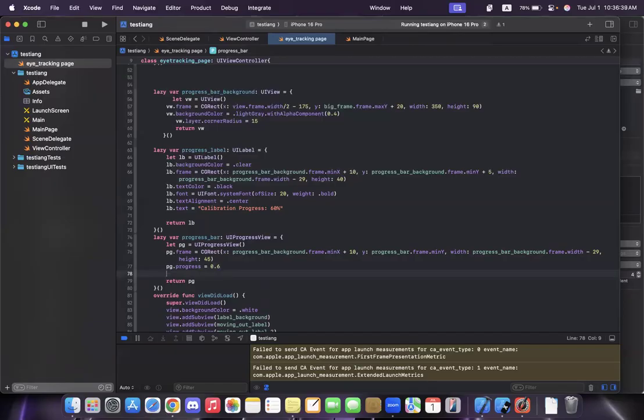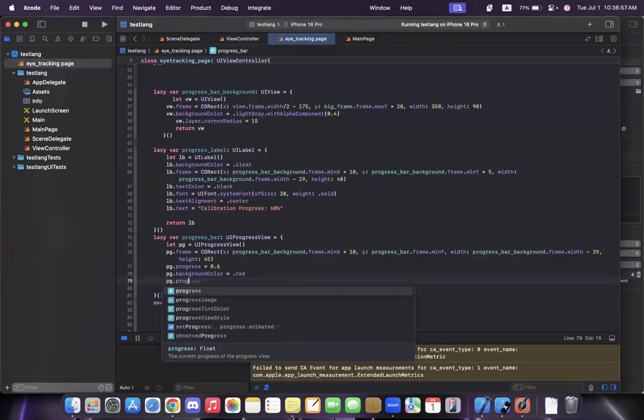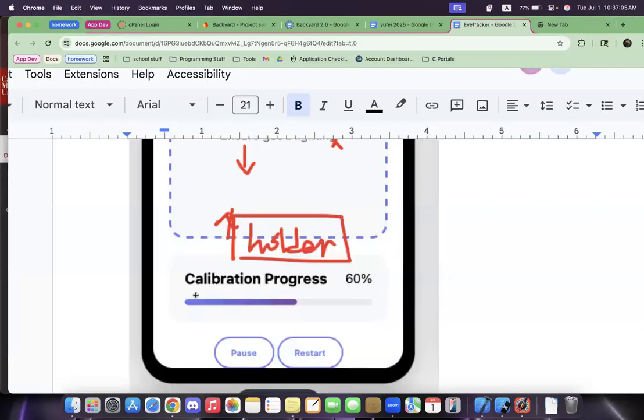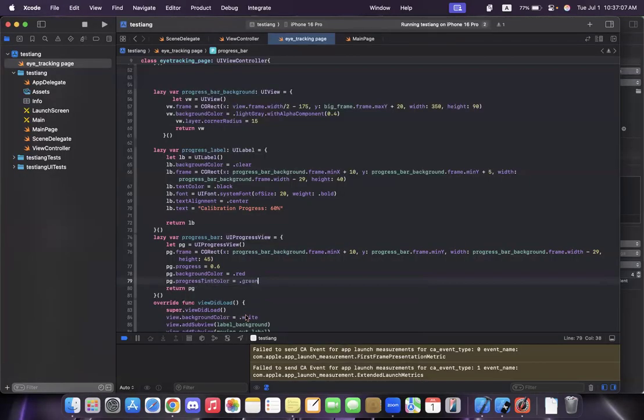And also we want to define the background color. Oh, the background color is like the whole thing. So I'm going to just set it to red so we can see what it looks like. But there's also the progress tint color, which is the color of the portion of the progress bar that's being filled. And we see that it's gradient, so we could try applying that, but for now, we'll just leave it at like blue.